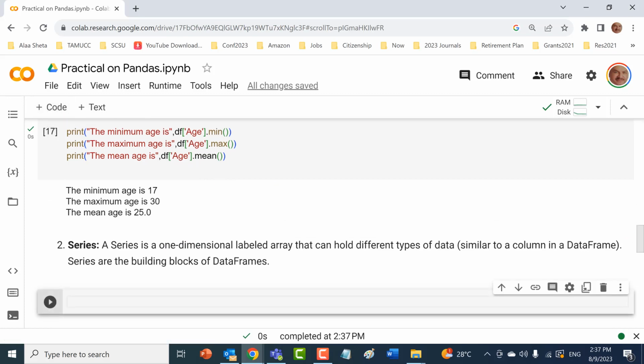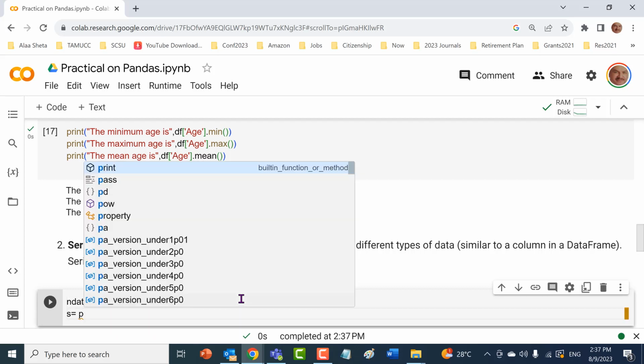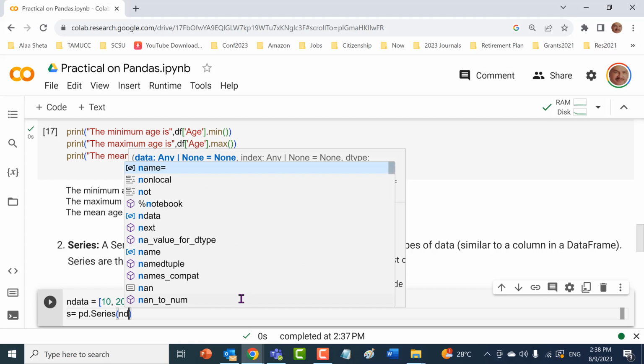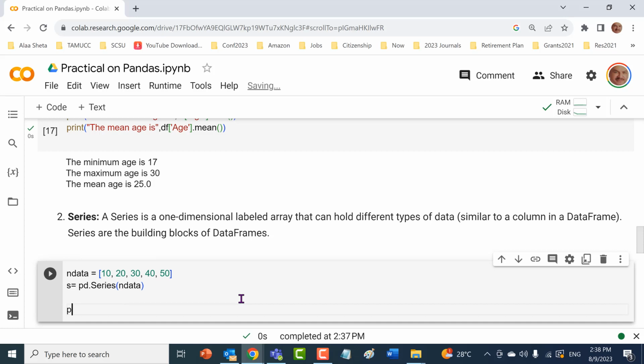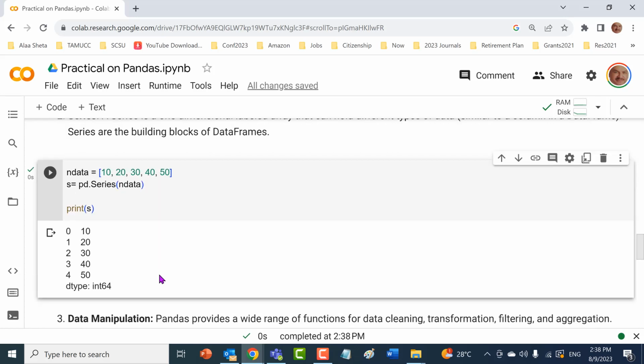Okay, now you can also create a one-dimensional labeled series. For example, using Pandas, let's define something we call n data. I don't want to use the same name as data, and then say 10, 20, 30, 40, and 50, for example, and then say s equals pandas dot Series, and then define this as n data. And then I can, for example, print s. If I print s, that would show me the output. Let's see what's going to happen. Here we go. So this creates a series of values.